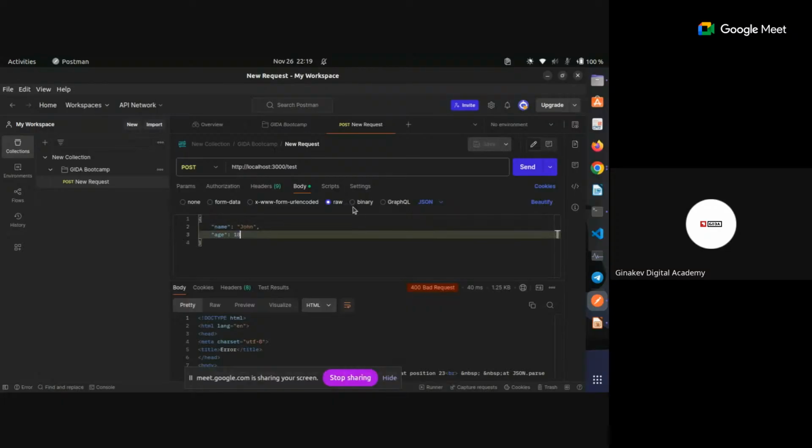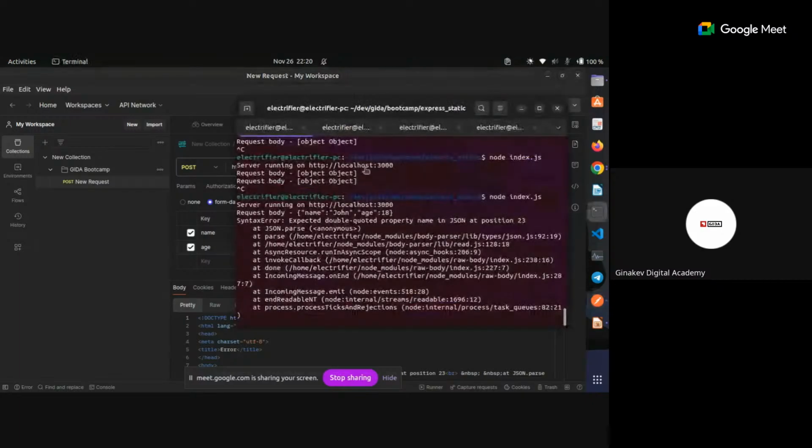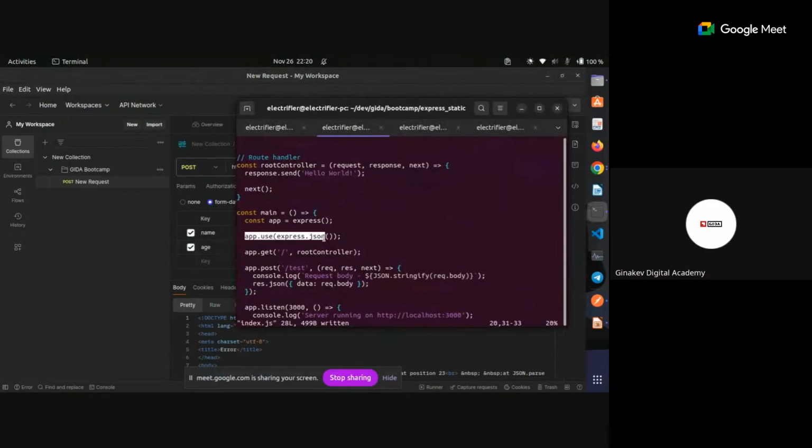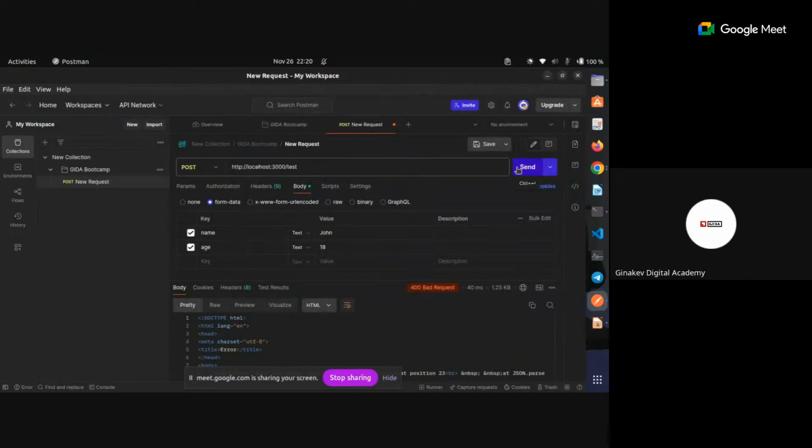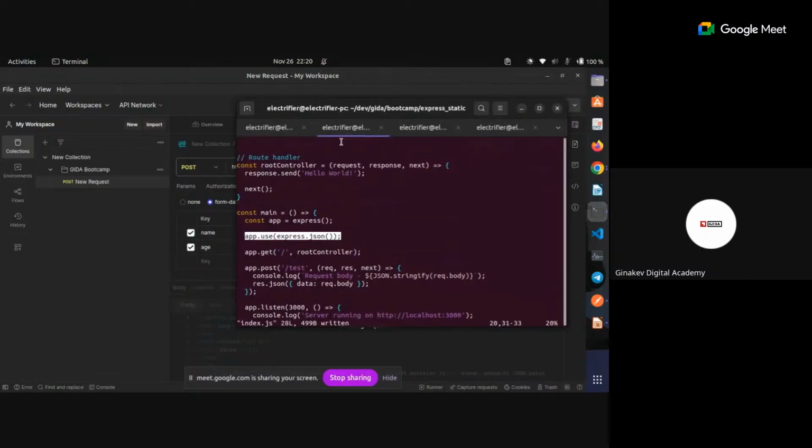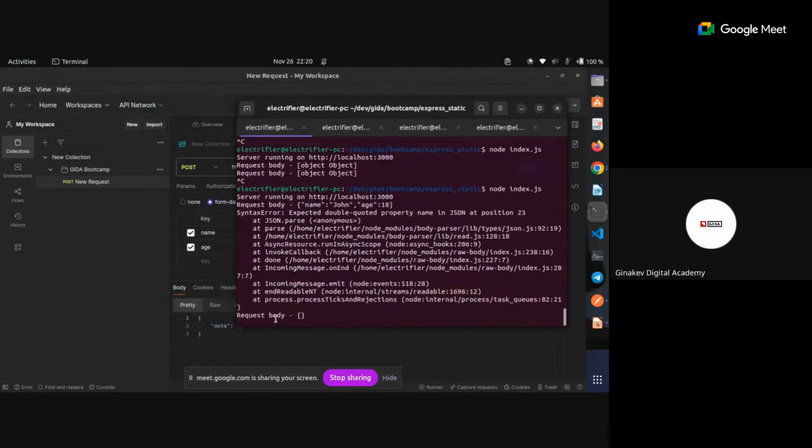But let's say we try to send another request body format. They send form data. Name is John, age is 18. Let's send this now. But remember that we only configured parsing for JSON. So send this and we'll see an error on our terminal.